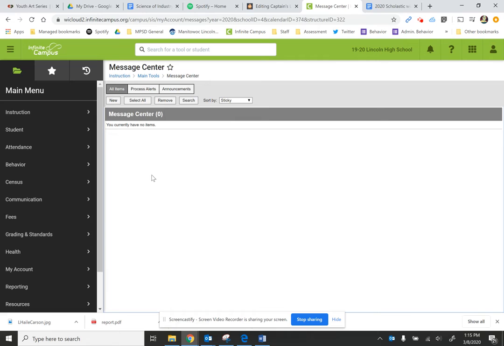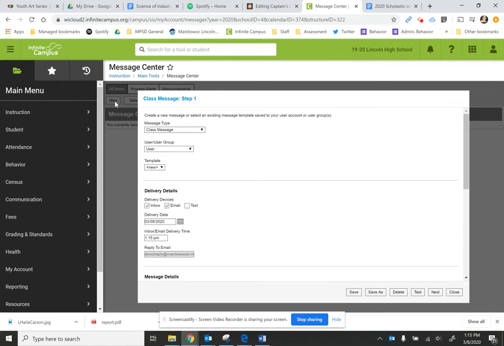So I want to create a new message because maybe I'm a teacher and I want to send a message out to my class in regards to something. Maybe it's attendance, or maybe it's grades, or maybe it's just an update on a field trip that's coming up soon. So the way that I can do that is there's a button here that says New. So I click on that guy.